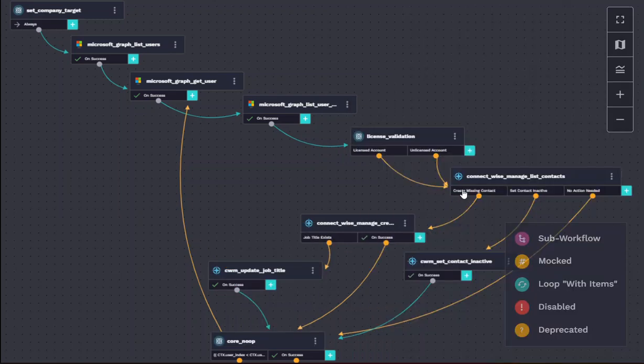At that point, if the account is active but does not have a contact record associated in Manage, we're going to follow this chain in the workflow to create that contact record and then update that contact record with the individual's job title before we move up to process the next record here.